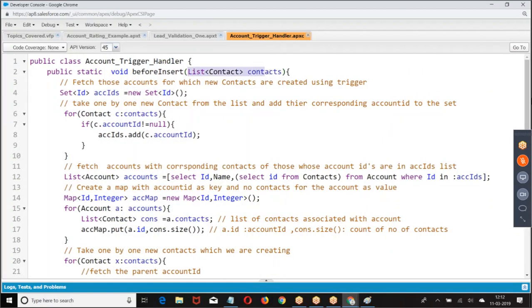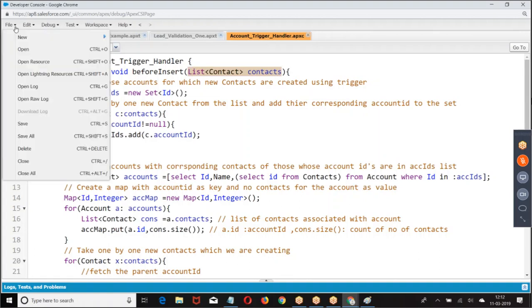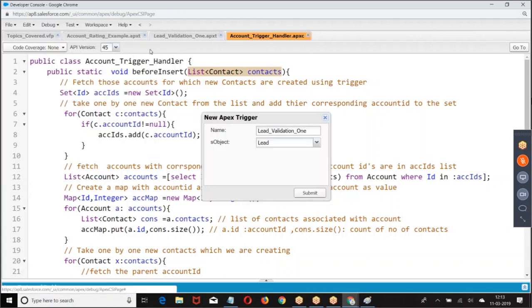Now, this is the method I wrote. If you want to run this method, what should I do? I have to pass a list of contacts. If you pass a list of contacts, the method is going to run like this. Now, I want this to run from a trigger. On which object am I writing this trigger? The Contact object. Whenever we are inserting a new contact, see whether the contact has any account. If that account has more than 2 contacts, don't allow the creation of the third one. So go to the new trigger.